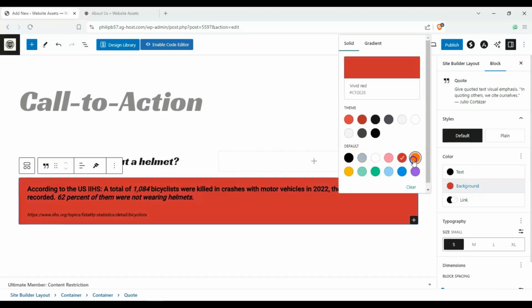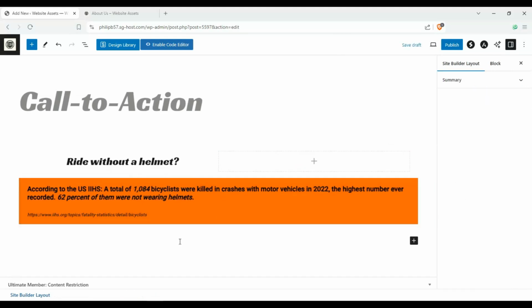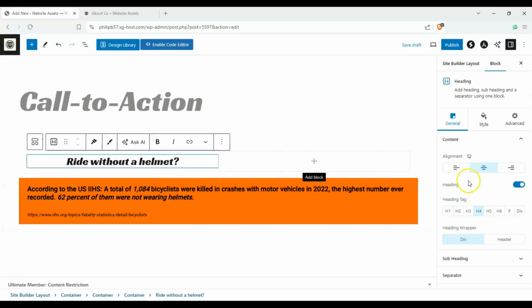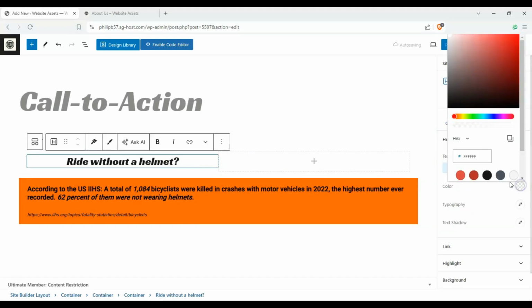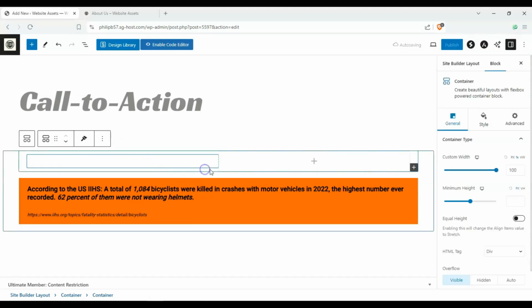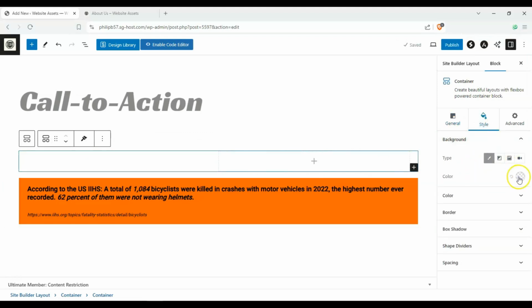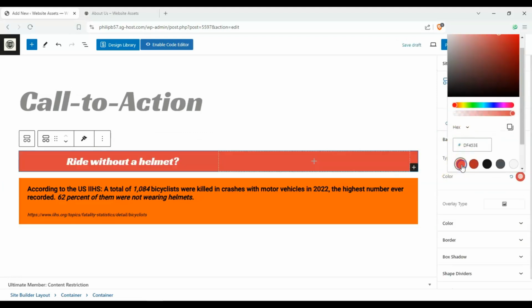And then we can change the background color for this quotation. And then this one we might want to put some color as well, or white here. And then for the background, we can make it red.